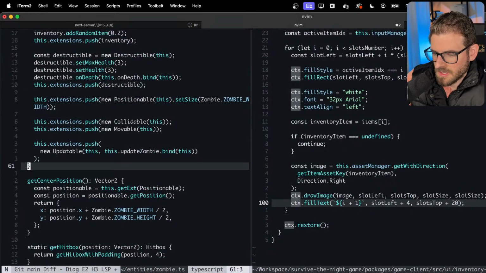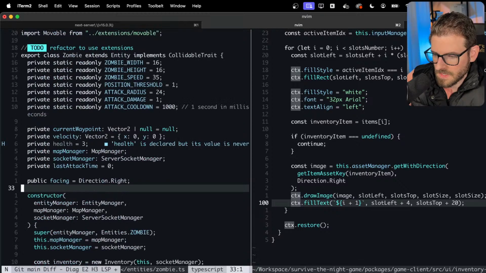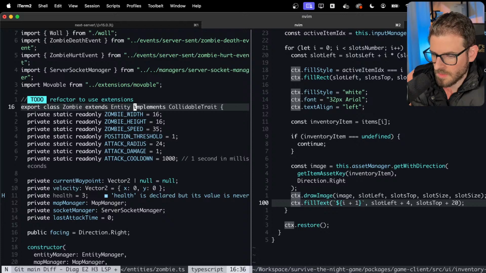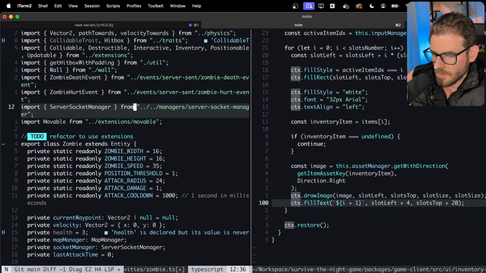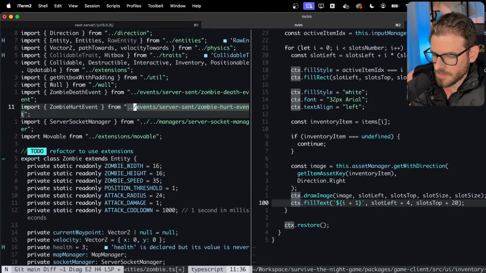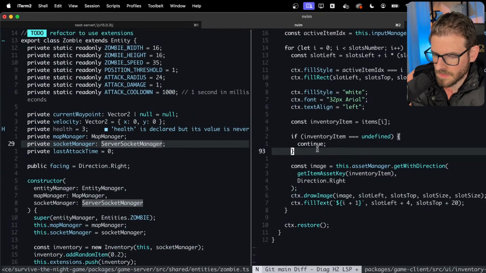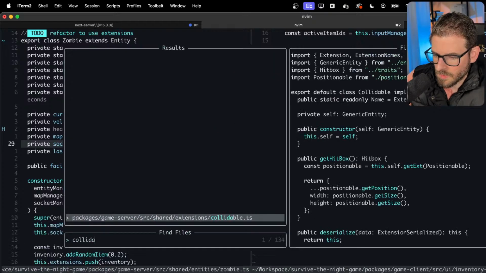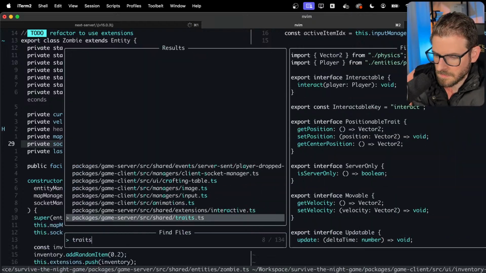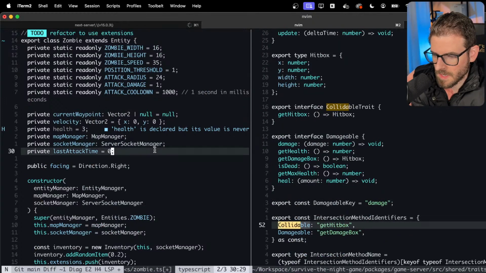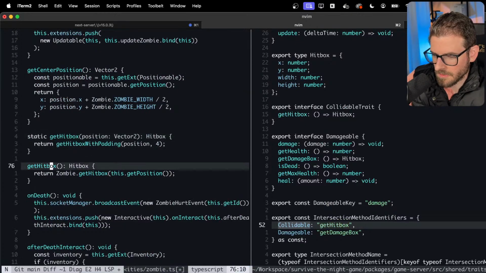Okay, so some more things we got to do here. This entity still has a collidable trait. And I think the point is to get all these traits off of this thing. So if we get rid of the collidable trait, what this means is that we should be able to figure out, actually, let me go over here and I'll say collidable. Oh, just get hitbox. Okay, so get hitbox is what we want to get rid of.